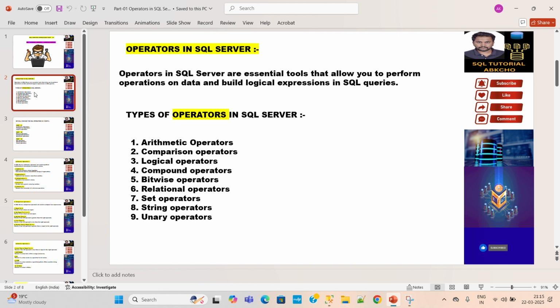So what are the types of operators we have in SQL Server? Basically we have 9 types of operators in SQL Server, which are arithmetic operators, comparison operators, logical operators, compound operators, bitwise operators, relational operators, set operators, string operators, and unary operators.